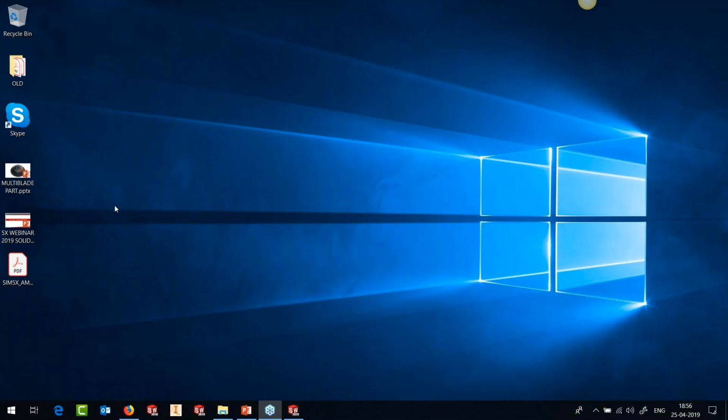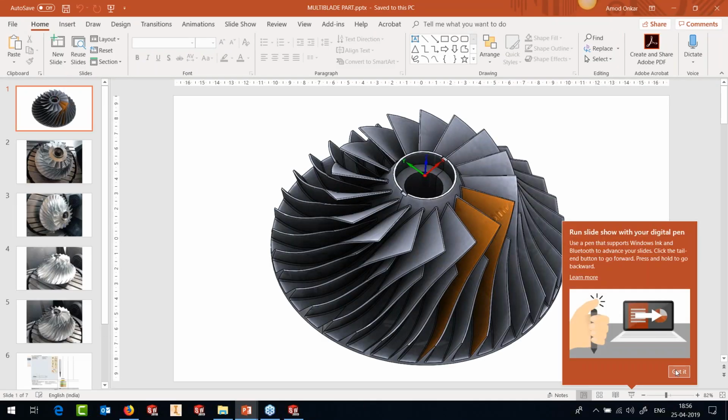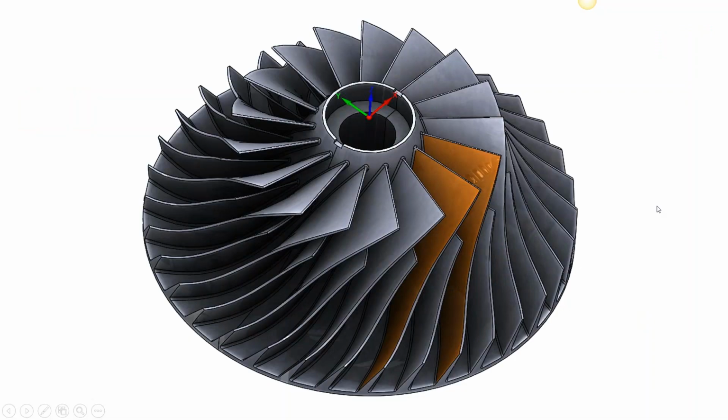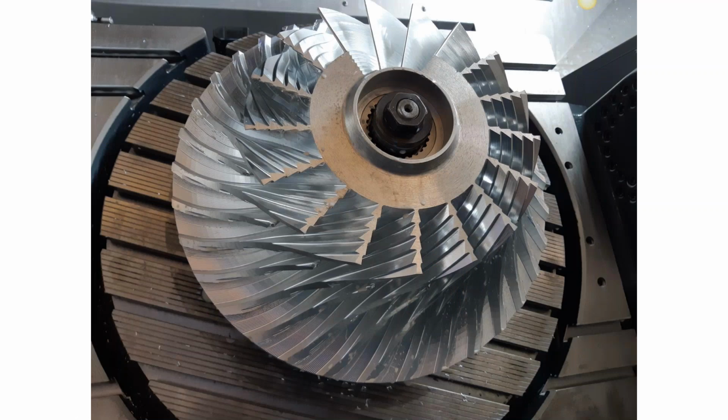I just want to end this up with a very nice part that we did against some of the best competition available to us today in the market, which are specializing only in machining large multi-blade parts. So this was the part that was given to us, and this was the final result on the machine. This was done using DMU65 monoblock with Heidenhain iTNC 530.